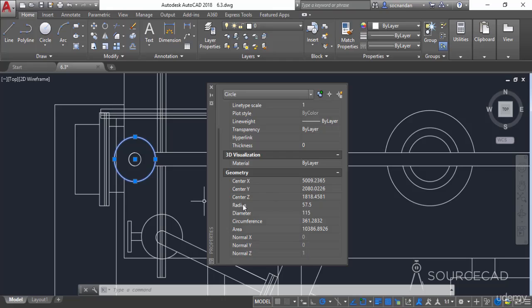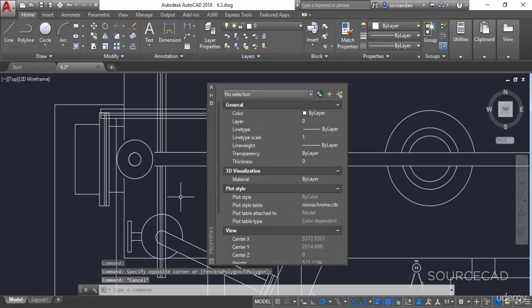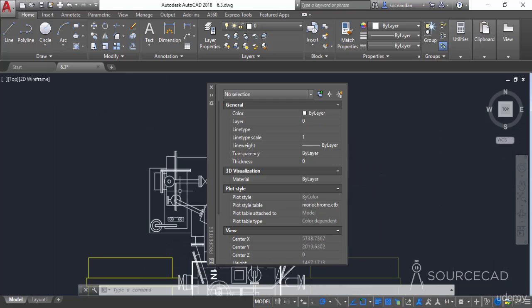For example, in this case, let's say that we want to change the radius of this circle from 57.5 to, let's say, 50. So let's type 50, press enter, and you'll notice that the radius of this circle will change in this drawing also. Similarly, if you change the value here, the new value will be updated directly in the property panel. And when you change the radius, the diameter and all the related values will get updated automatically. So let's press the escape key and press Ctrl Z. Now this is one way of accessing the properties of any object.